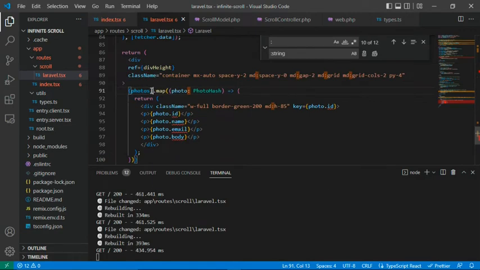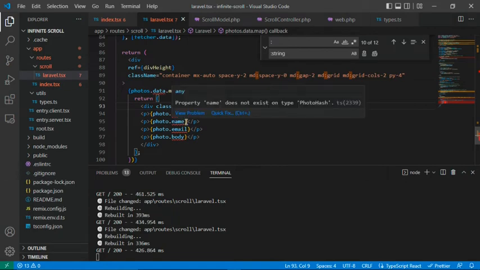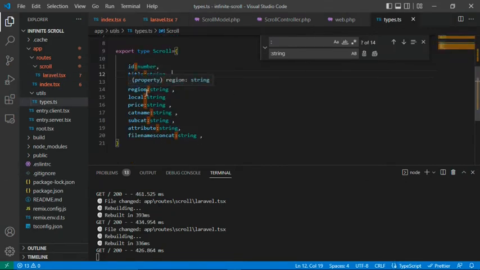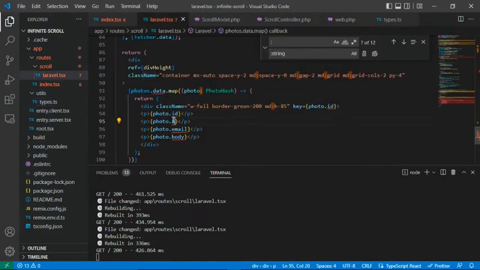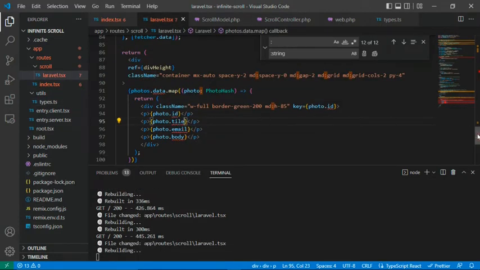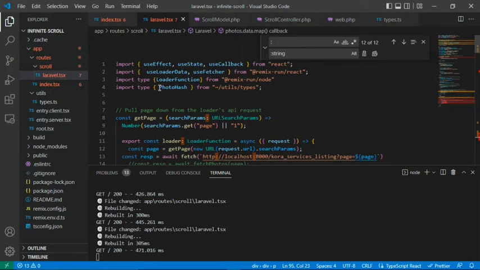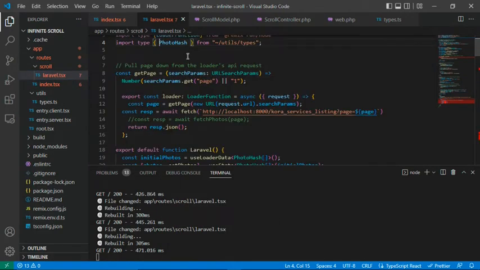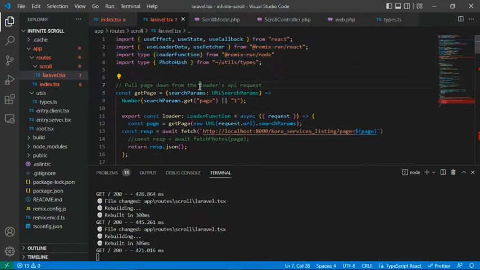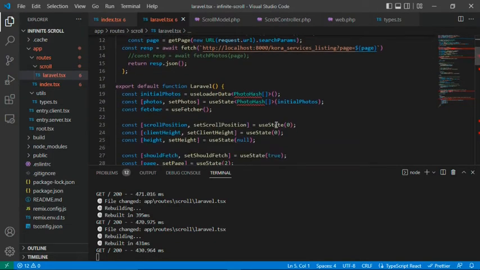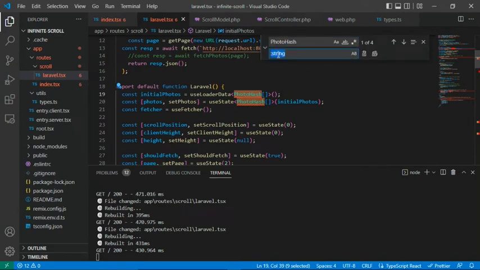We have photos dot data dot map. Then we have our ID, then the title, description, region. We have title, but we haven't brought it, so we call it scroll. No, we haven't imported our type. I think it's called scroll. So where we have photo here, we have scroll. Let me just try to replace everything.